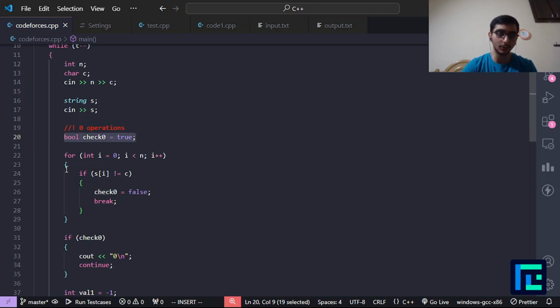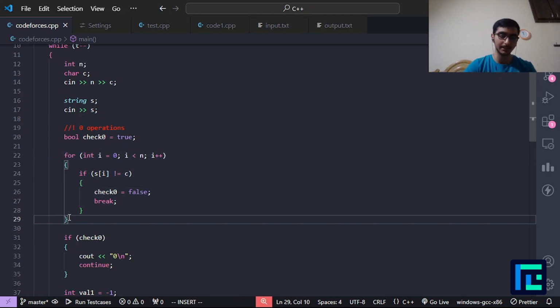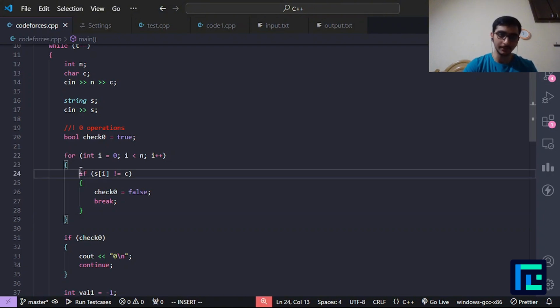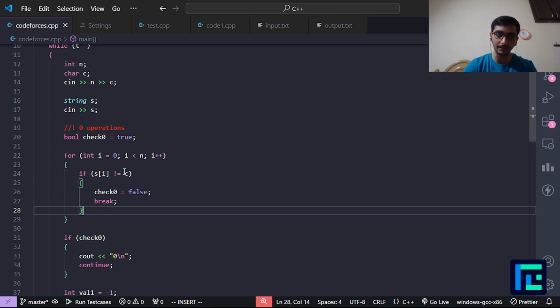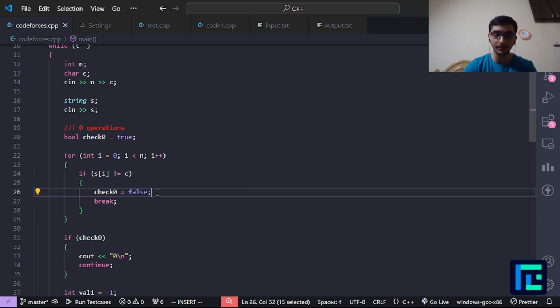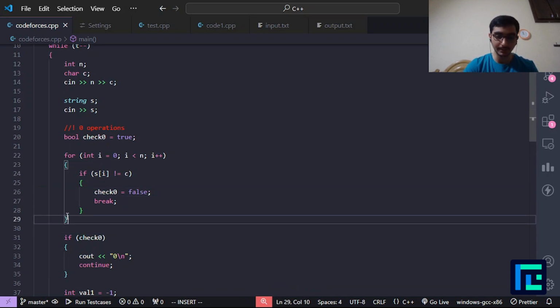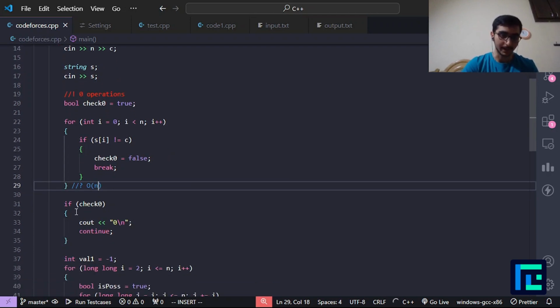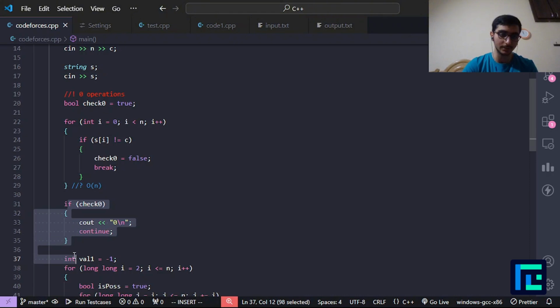After this for loop, if it remains true, that means all the characters of my string are equal, and hence I can perform 0 operations and satisfy all my conditions. That's what I'm checking. All the characters should be equal to c. If in any case it is not equal to c, check 0 is set to false and I break. So this condition would take O of n time. And if check 0 is true, then I simply output 0 and move on to the next test case.